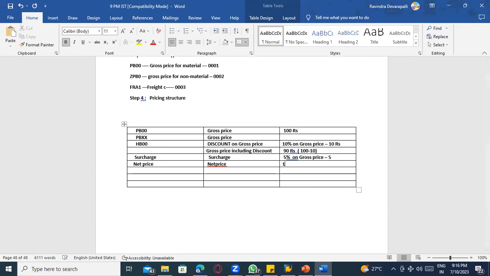So what is the cost at 100 minus 10 plus 5? That means 95 rupees. That 95 rupees is the net price. Correct?